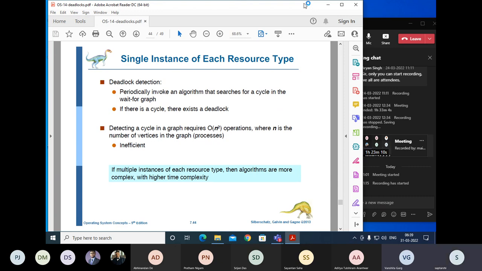Remember, these graphs are not very small. There can be many processes and many resources in a system at a point of time. So in this graph, there can be thousands of nodes, and therefore detecting a cycle in that kind of a large graph requires order n square time, which is not very small. And of course, if you consider multiple instances per resource type, then algorithms are even more complex. We are not discussing them. If you are interested, you can look up the internet to figure out some algorithms, but they might be even more complex than order n square.